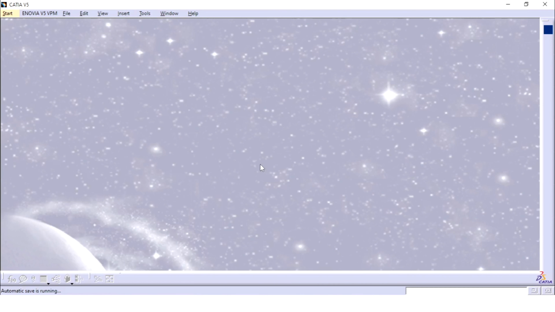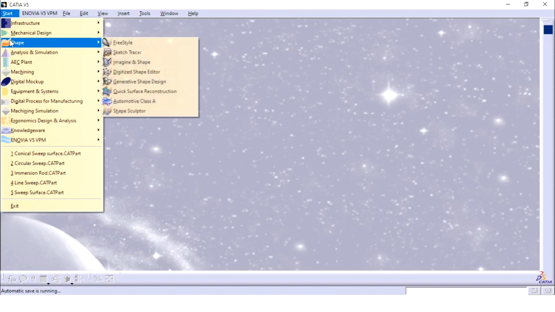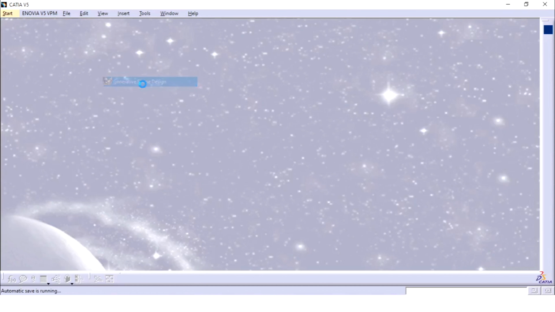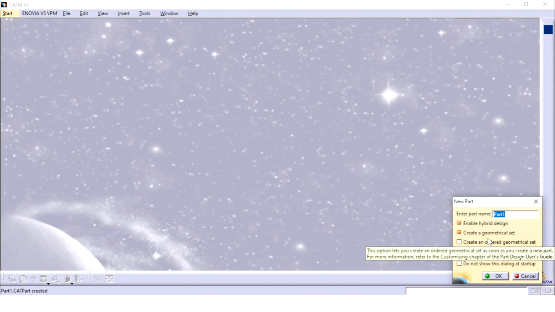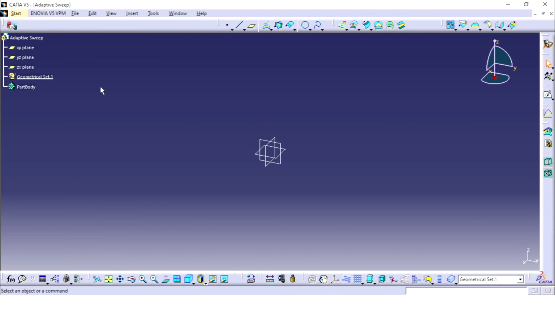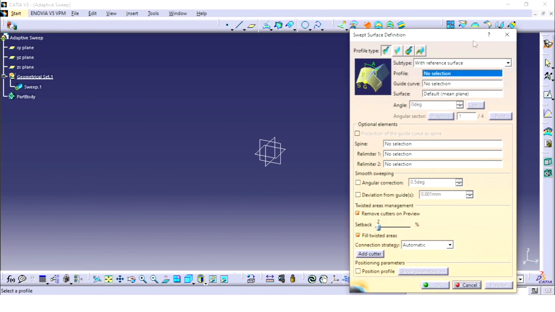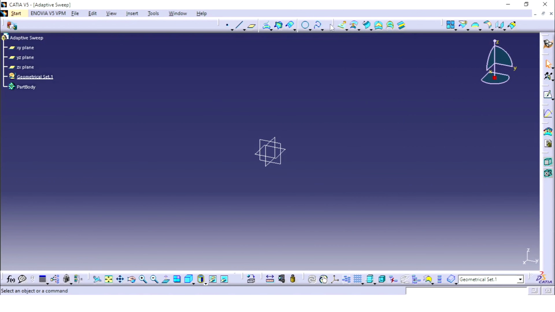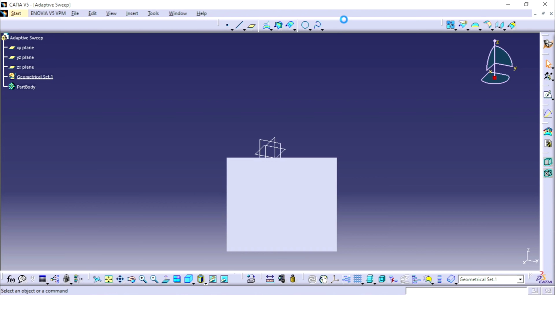So let's go to CATIA, Start, Shape, and Generative Shape Design. I am renaming this one as adaptive sweep and click on OK. Now we are in the Shape Design workbench. Now in the sweep, here we have the sweep icon in the surfaces toolbar.